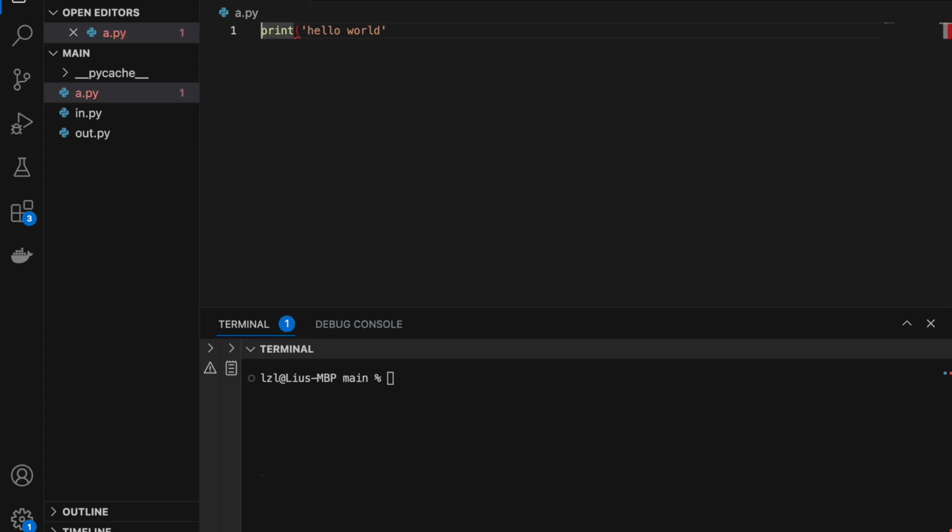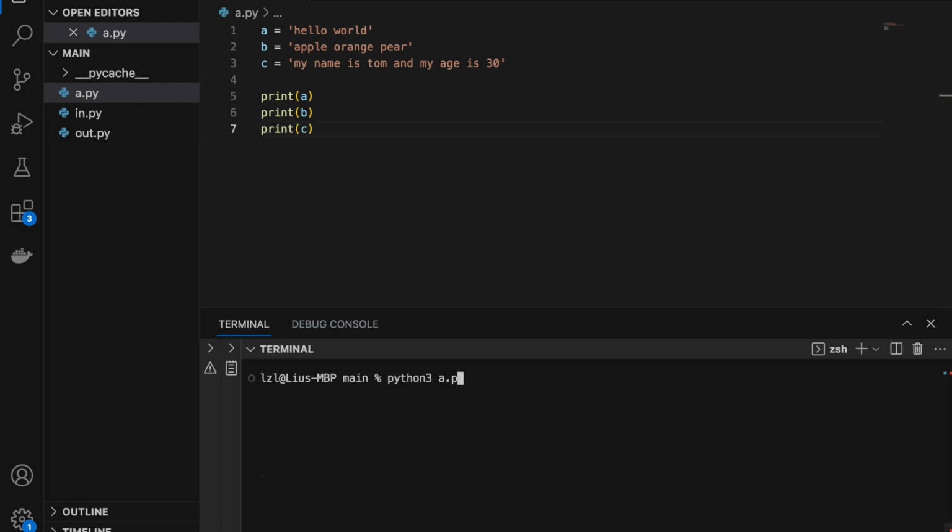So I'm going to remove the print statement and I'm going to type A equals hello world, B equals apple orange pear, and C equals my name is Tom and my age is 30. So here, A, B, and C are all string values because of the quotes here. So we have a sequence of characters, H followed by E and then L and then L and then O and then a white space character and then W, O, R, L, D and so on. So here, if we print A and then B then C, we are simply going to get them. One thing to note is that we can use either single or double quotes as long as we are consistent with them.